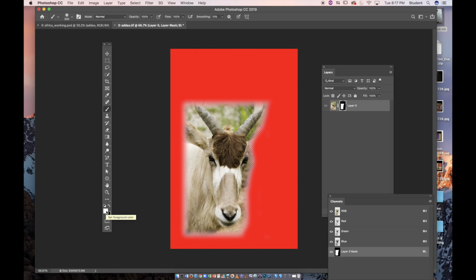Obviously, if we paint over areas where the tip of the ear should be, it's going to bring it back, right? It's crazy. And if you say, oh no, I did too much, yeah, you can undo it, but you can just switch back to black. And you can keep adding and subtracting.